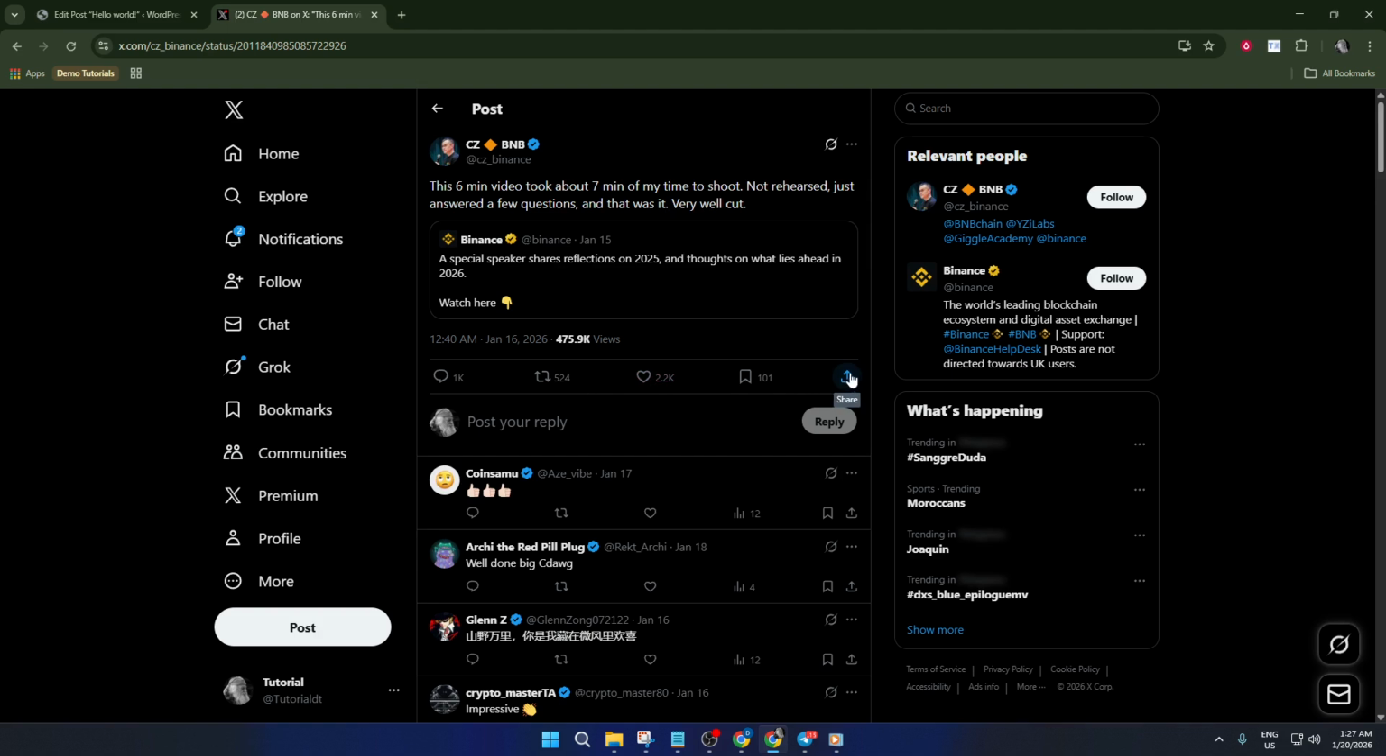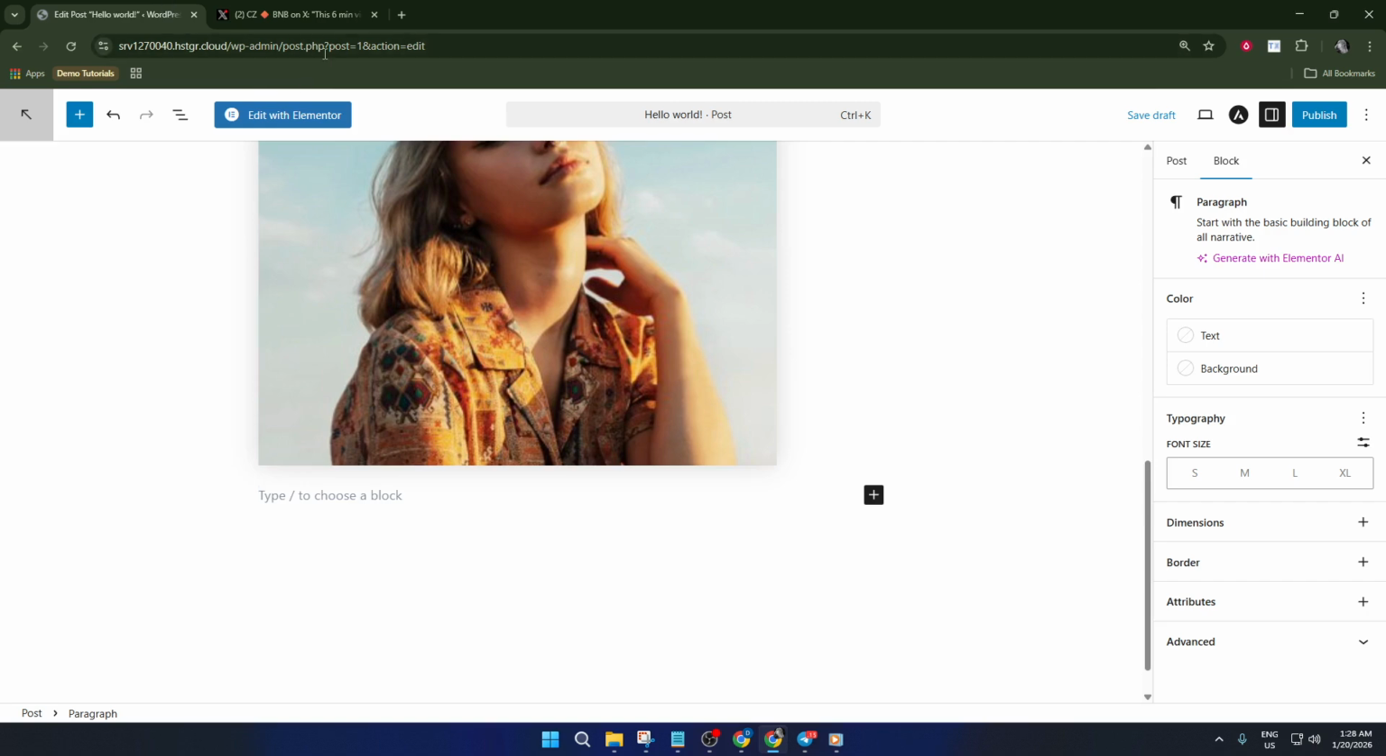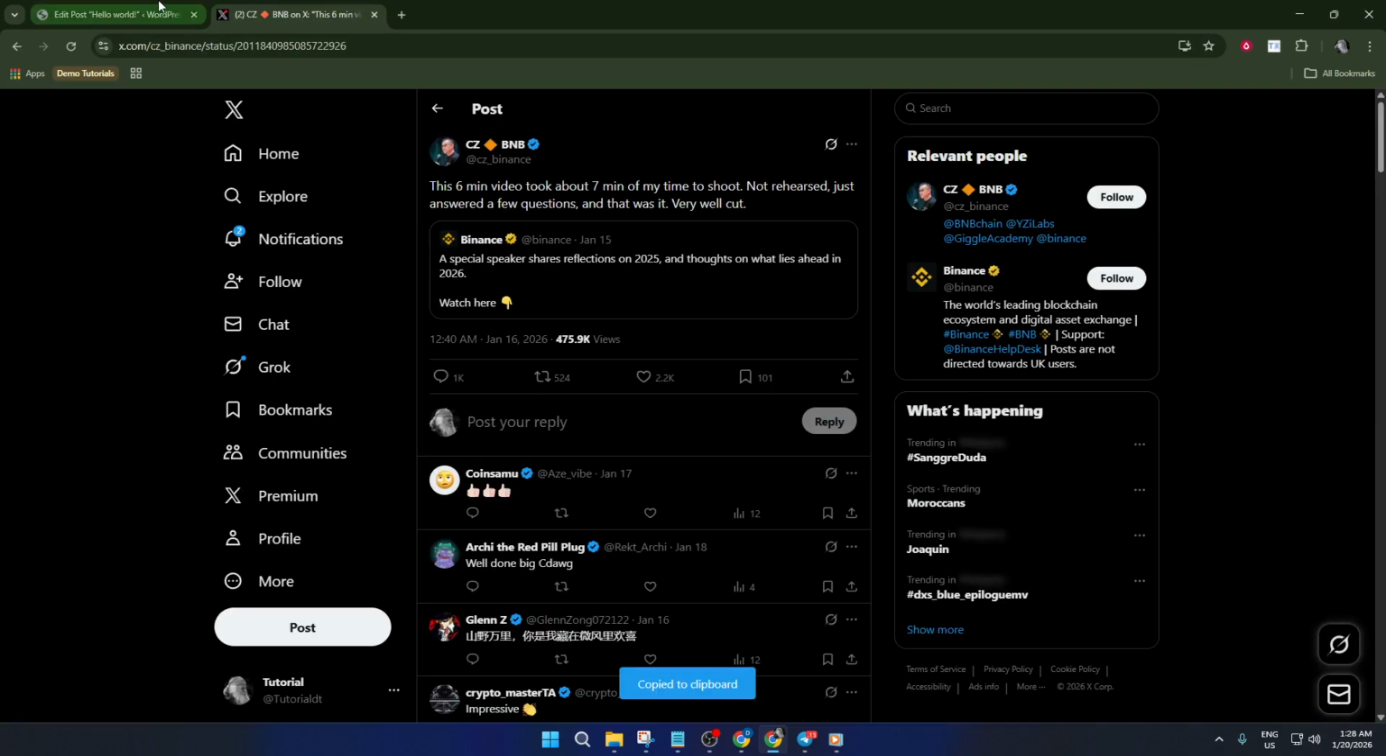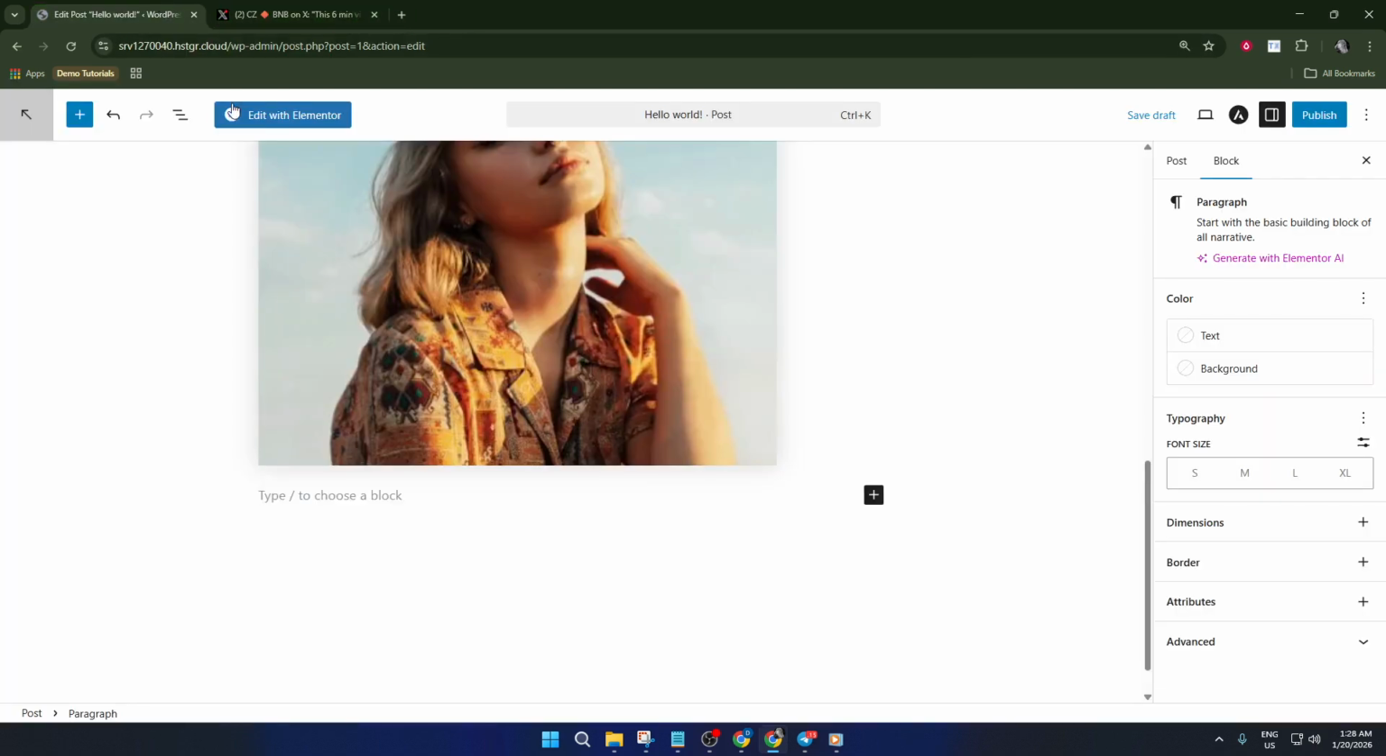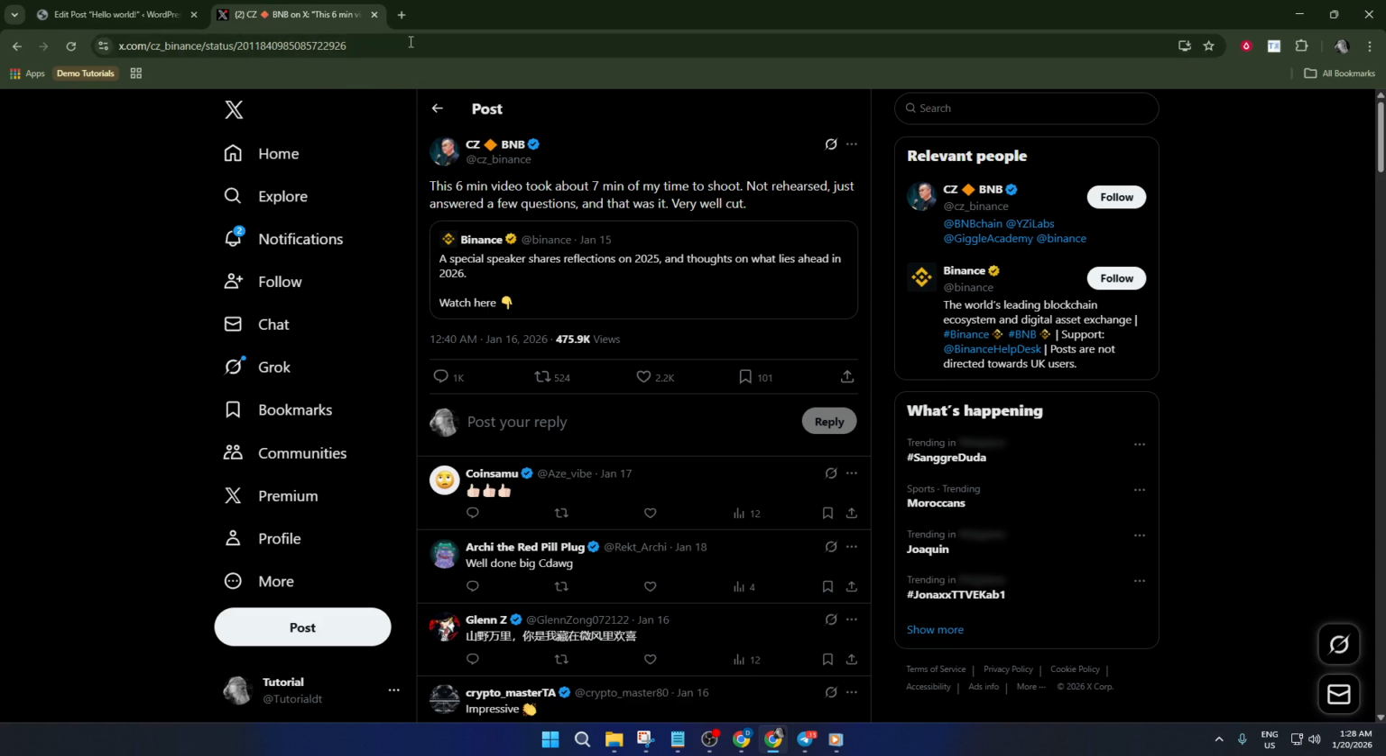Super easy. Now, if for any reason you can't find that option or you prefer another way, here's an alternative. Just click on the tweet's timestamp. That's the date or time displayed just under the tweet, right near the username. This will open the tweet on its own page. Then all you need to do is copy the URL from your browser's address bar at the top. So either way, you've got your tweet link ready to go.